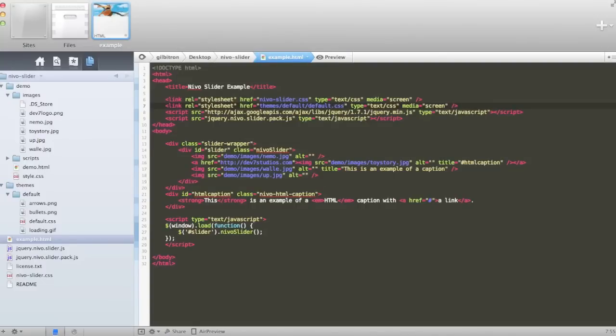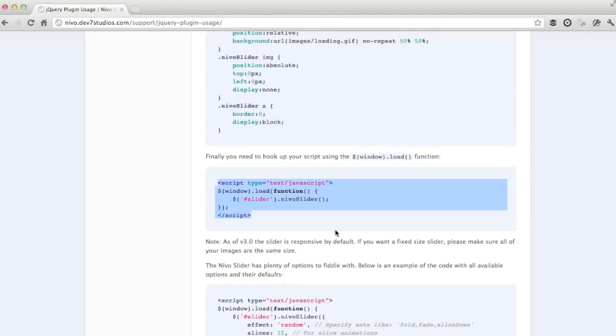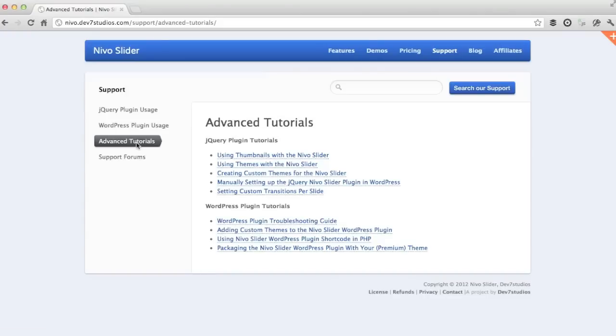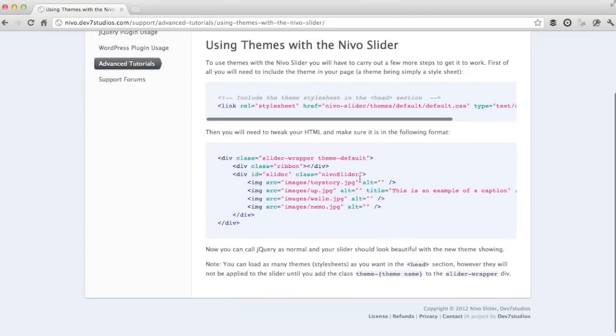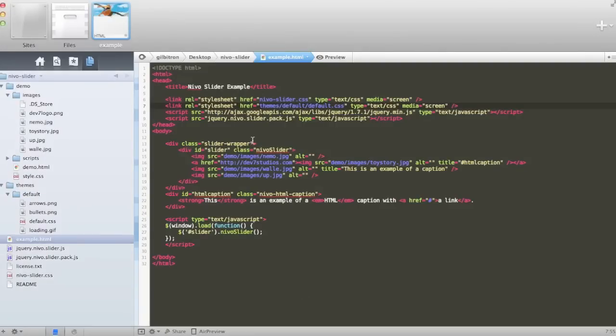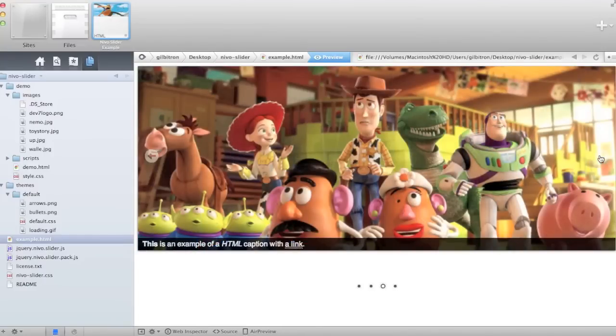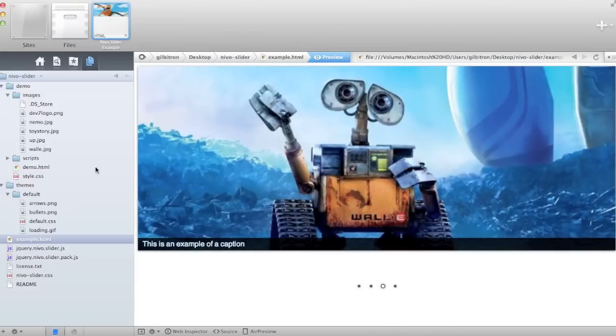What we need to do is add a class to the slider wrapper. So if I go to advanced tutorials here and using themes with the Nivo Slider, what we'll see is we actually need to add this class that relates to the theme to the slider wrapper div. So I'm just going to copy that, paste that in here, and hopefully you'll see the slider now has a theme. So things look a bit better. We've got some bullet navigation down here and some arrows, and it just looks a bit nicer and a bit neater.